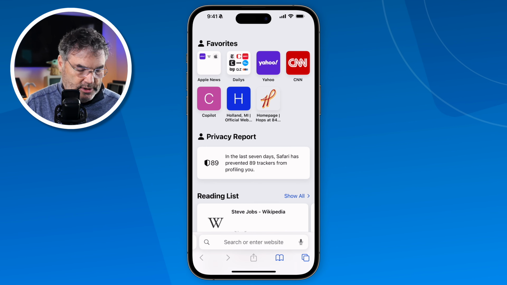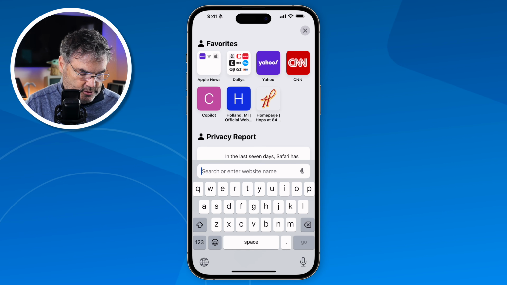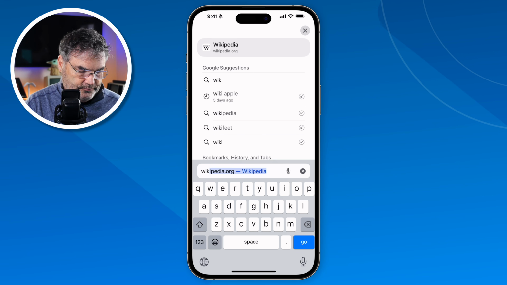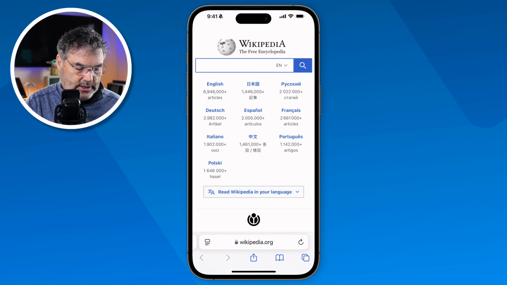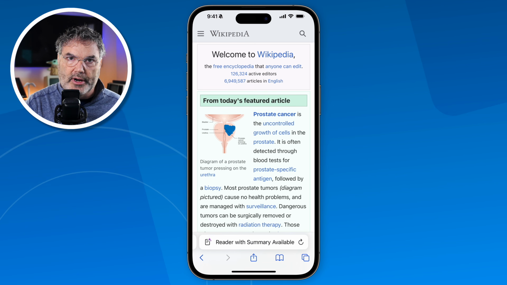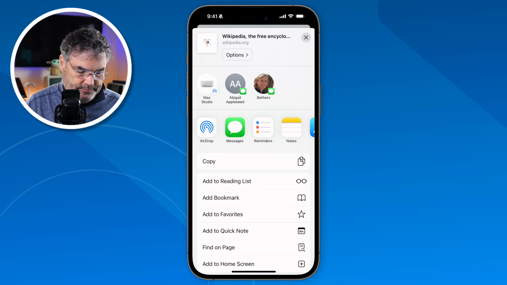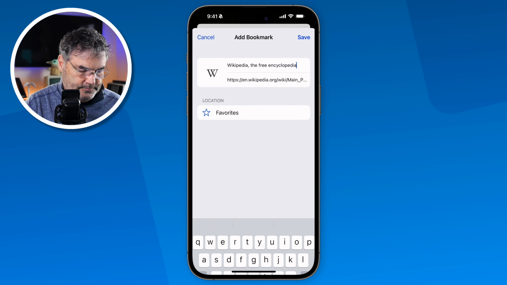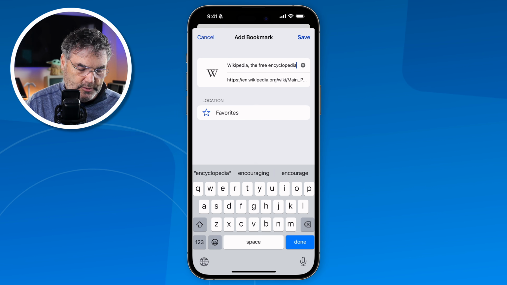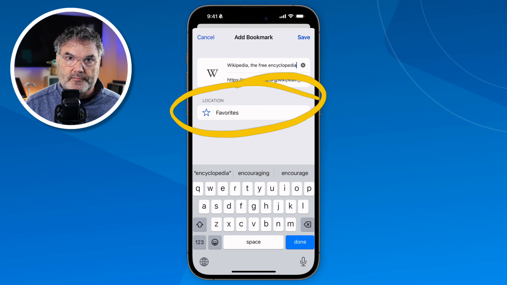If I were to add one here, let's just go and add a site. So I'm going to go to Wiki. I access that site quite a bit. I want to add this as a favorite in my bookmark. Tap on Share. Swipe up. Add bookmark. And then from here, I make sure it's in favorites.